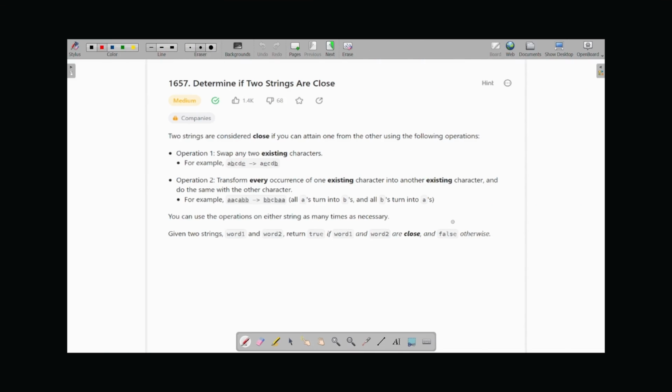So today we are going to solve this particular question, which is a medium-type LeetCode question. It states: determine if two strings are close or not. Given two strings, we need to find whether one string can be derived from the original given string or not.